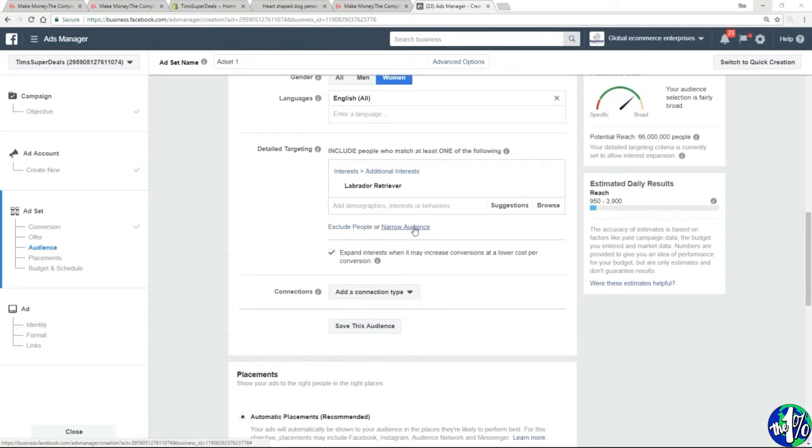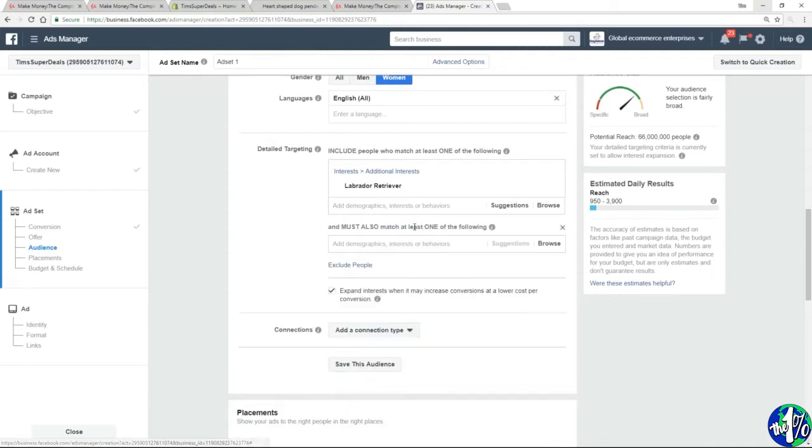So if you have watched that lecture on buyers and communities, you'll remember that Labrador Retriever is fine. People will like Labradors, but it doesn't necessarily mean that they own one. But by narrowing the audience and bringing in, let's say, proof that people do own a Labrador, then I am far more likely to hit the people who really own a Labrador and are therefore more likely to buy my product. So I'm going to click on Narrow Audience.